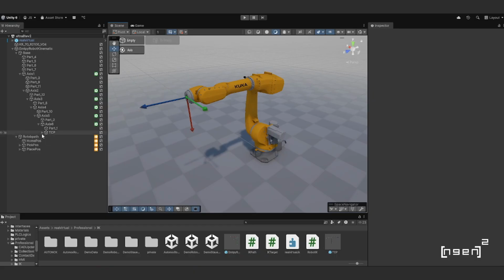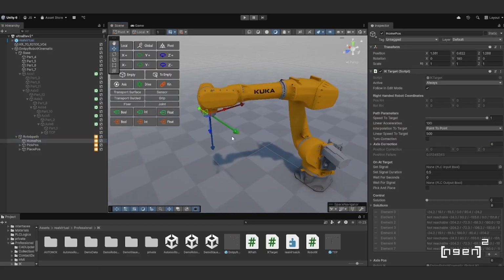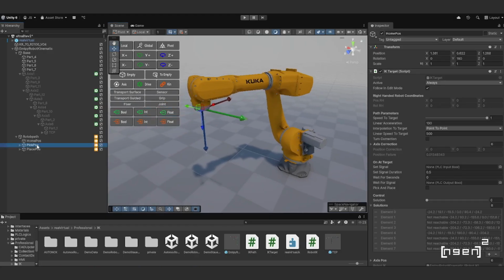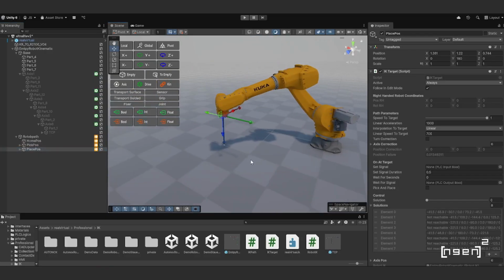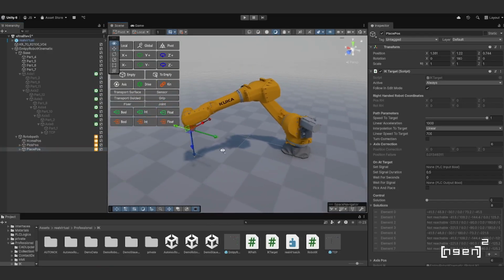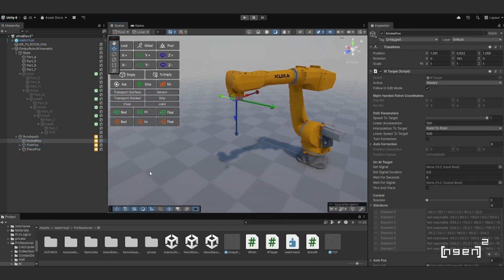We'll go ahead and test the path again. So you can see now it's working. We'll go to the pick position, snaps on there. Place position snaps on as well. So these are just the default positions set up with the folder.